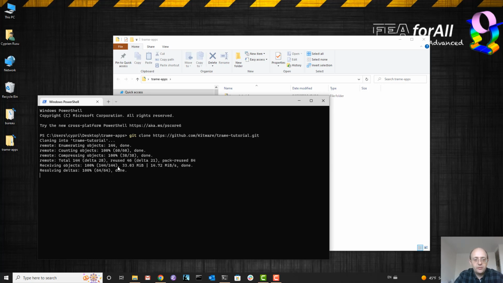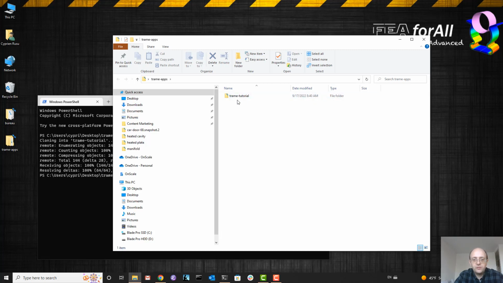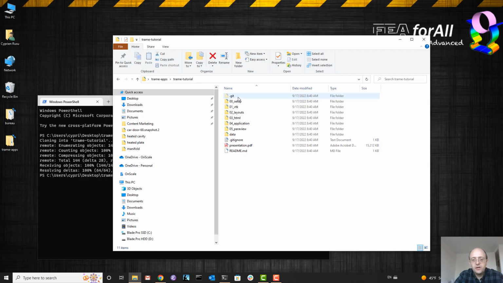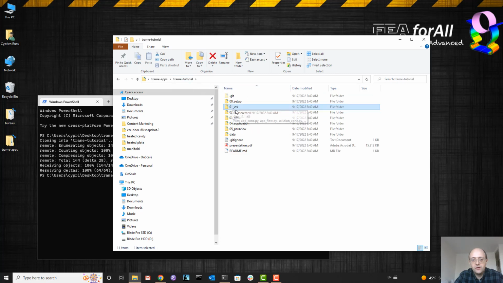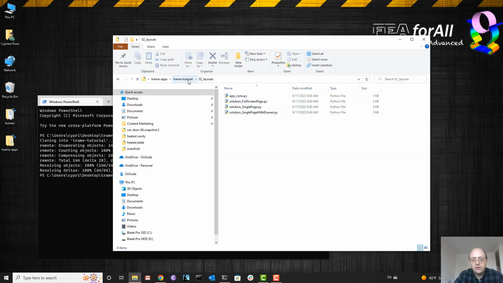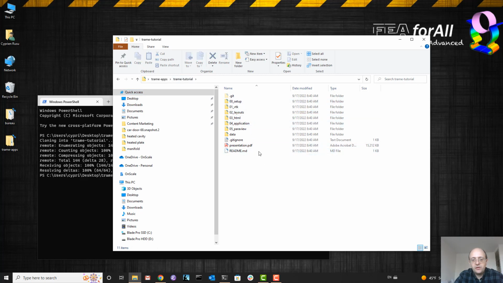Okay, I have it, so I just click and everything is downloaded, and you see that I have this folder that just appeared here. So what I did is that I cloned all the material that I will be needing for this tutorial. I guess there are several. First is setup, then you have VTK, then you have layouts. Well, looks like I have everything in this folder, so that's pretty cool. Now, how do I launch this?